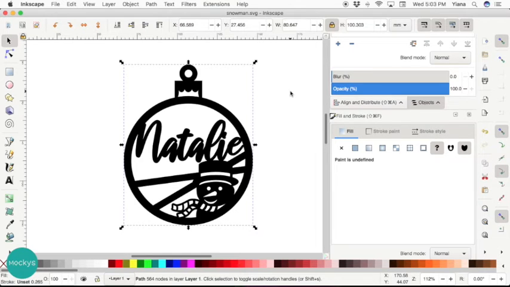You can go ahead and cut it in your laser machine, or you can bring it into Cricut Design Space and cut it on your Cricut.